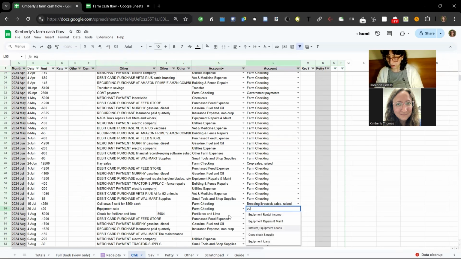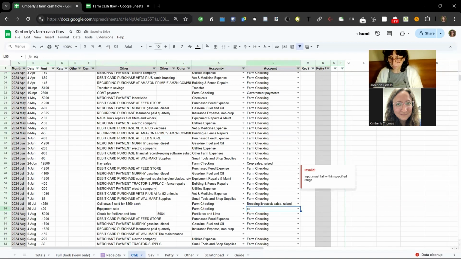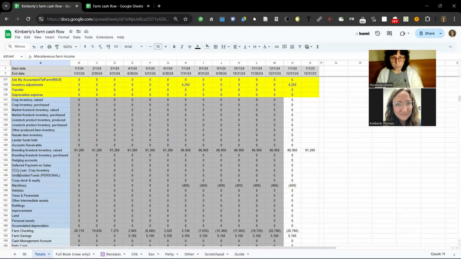Equipment, no, maybe it's not called equipment, it's called machinery. And with this transaction, we're going to be decreasing our total value of the machinery that we own. So here machinery is showing a negative 400, as if we would have started with zero, which doesn't really make sense.